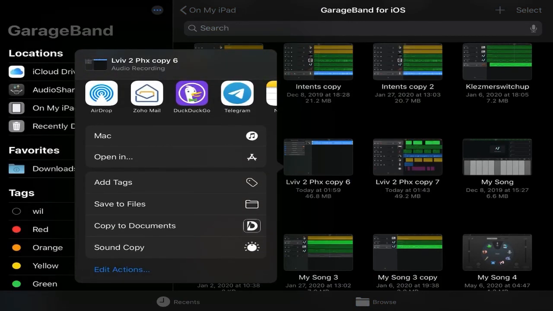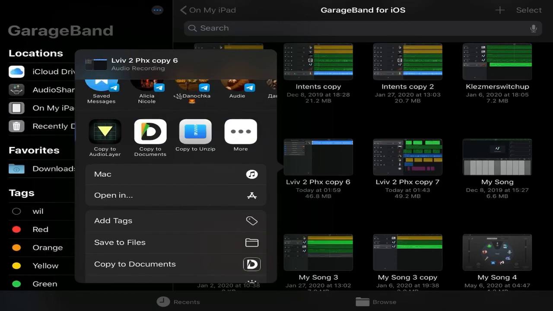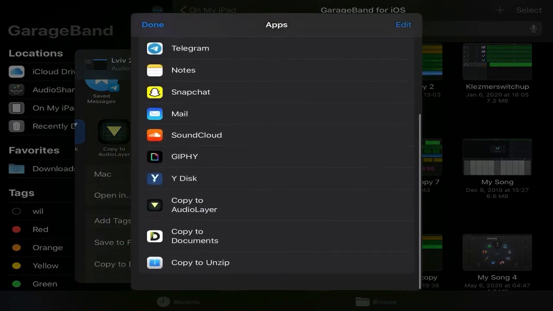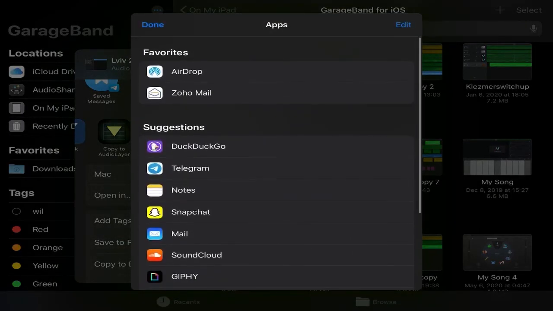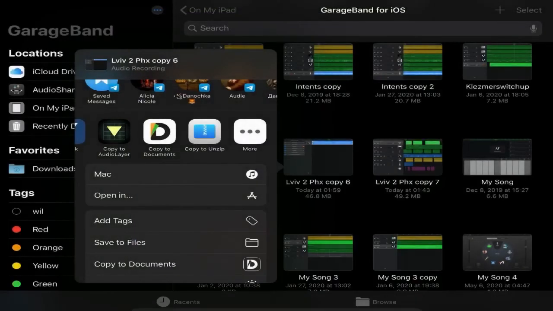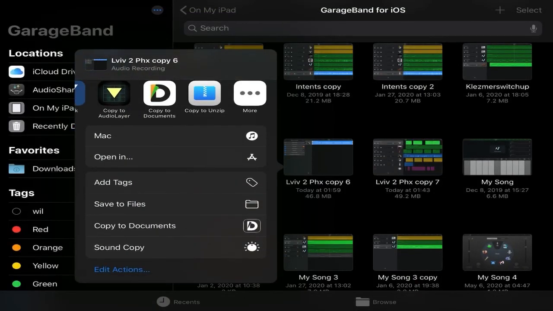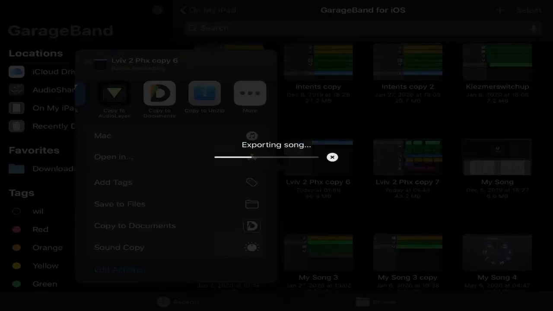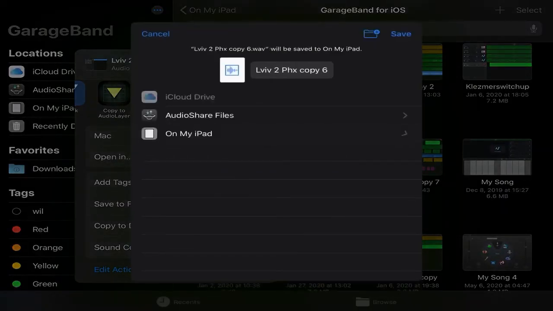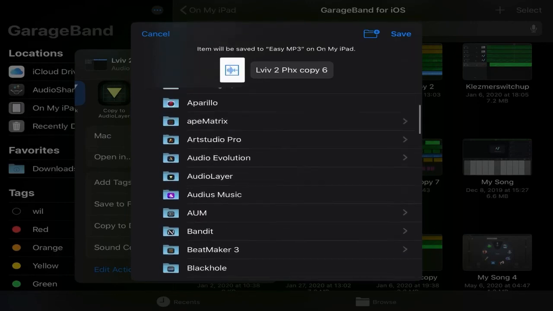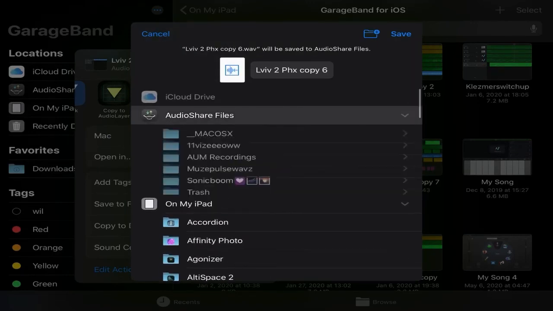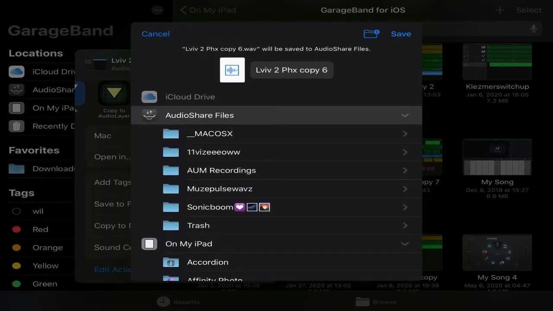What I like to do is, where's my options here? Oh, it's not giving me the option. Well, that's funny. Let's see. Alright, well, we'll just go share to files. Sometimes it gives you the option for audio share. Okay, there we go. So here's audio share. So we'll just save in audio share. Save.